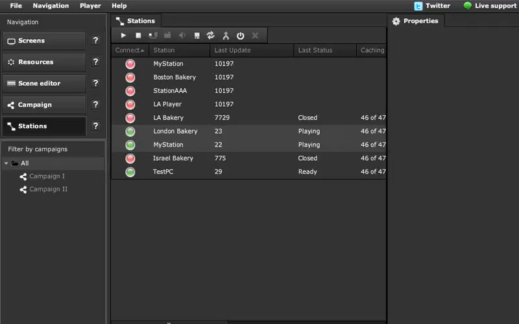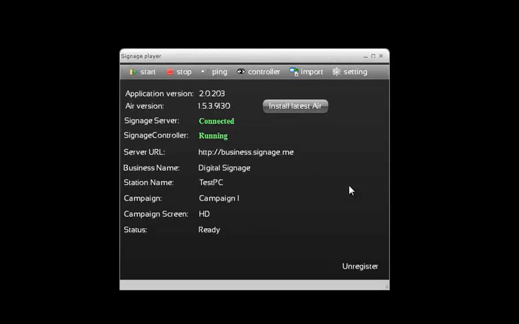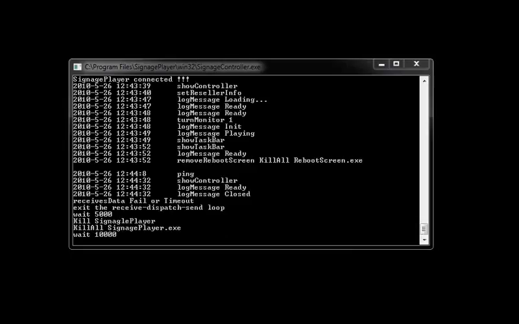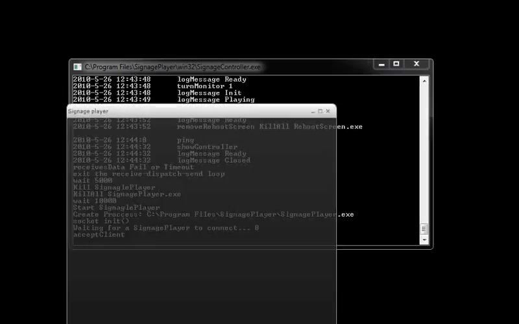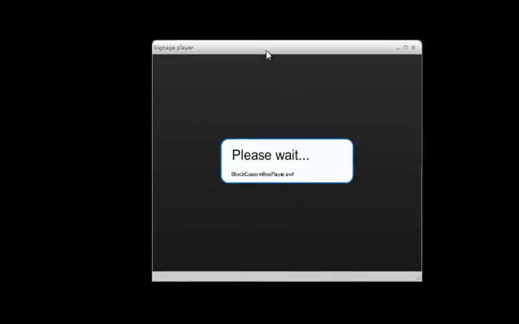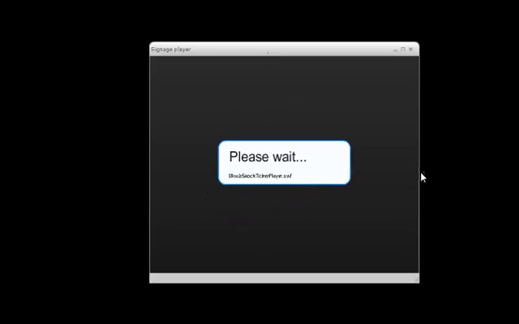Now another way you can update the signage player is actually by physically closing it. So let's minimize this and bring up the signage player, and if I click on this X right here to just close the signage player, as soon as the signage player comes back on, it will again contact the server and stream down the latest changes. Now if for some reason the internet is not available, the player will load the cached content, but if the internet is available, it will contact the server and stream down the latest changes.